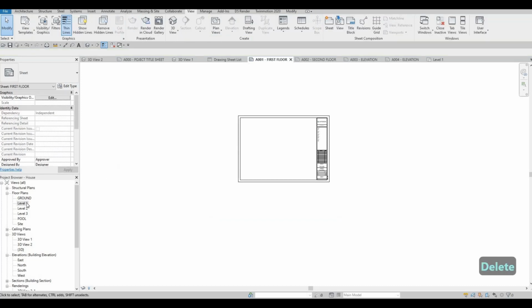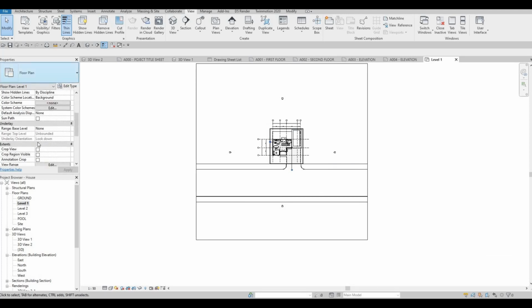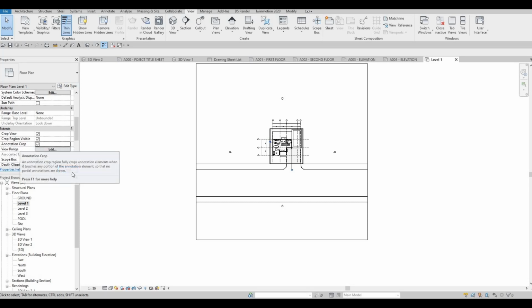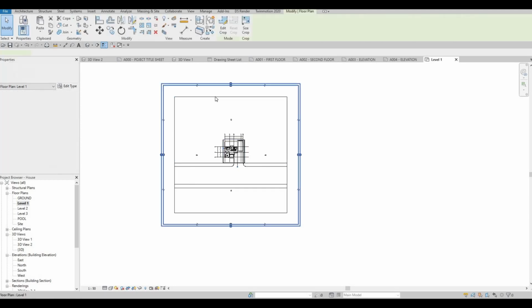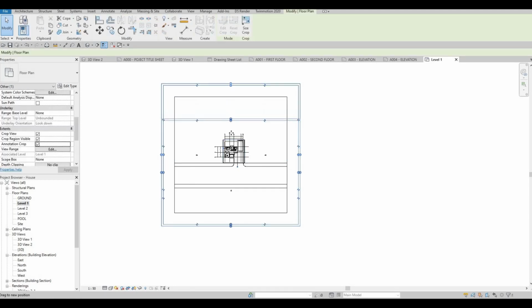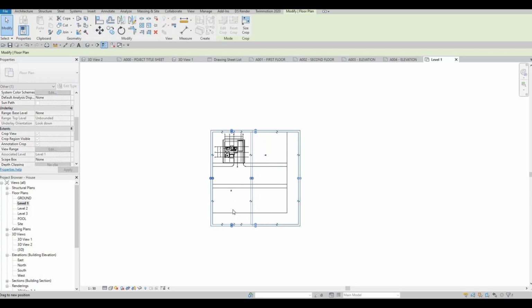So we're gonna fix that by going back to level 1 again, and then going to our properties. Right here under properties, what I usually do is check crop view, crop region visible, and then annotation crop. Click apply, and then here we'll be able to select that and then minimize the size so that it fits our drawing.